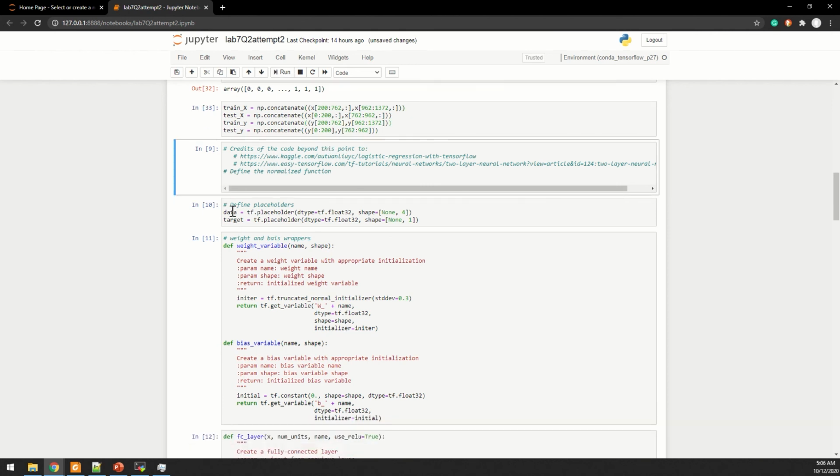Okay. And then below this point is the code to do the machine learning. I would like to give credit to these two websites whose code I have implemented.